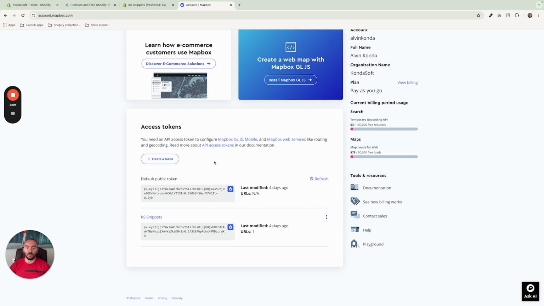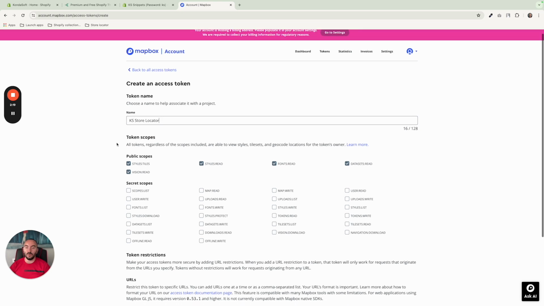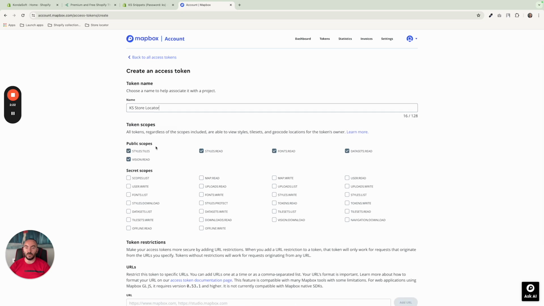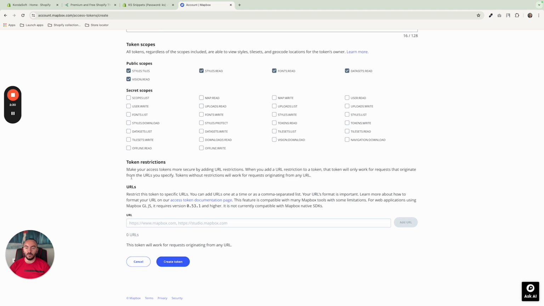So all we have to do here is create a new token. Then we should specify a name for this token and leave these public scopes all selected here. No secret scope should be selected. Then it is important to add the URL where we are going to use the API token. It is important to restrict our tokens, to prevent token theft and quota theft from other users.